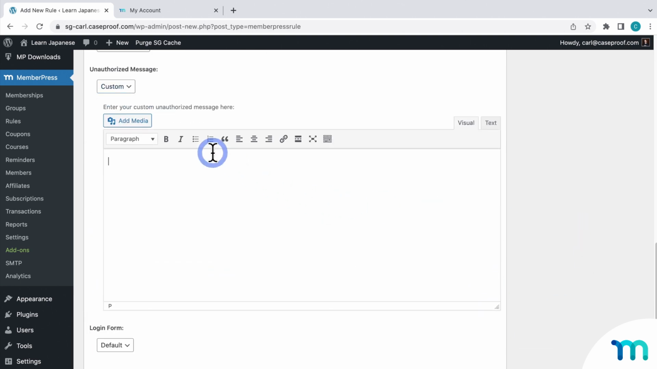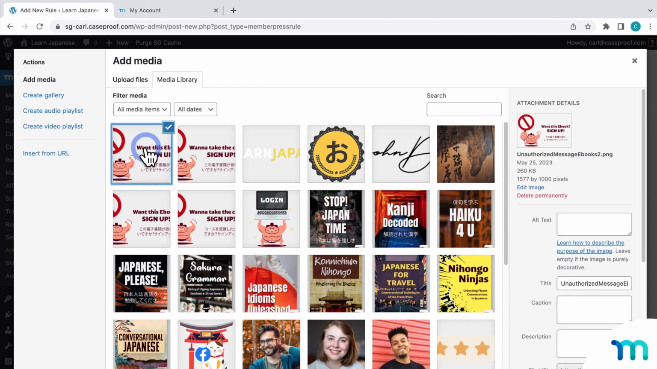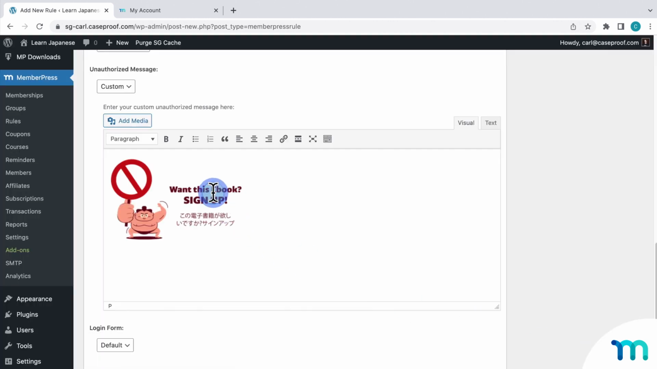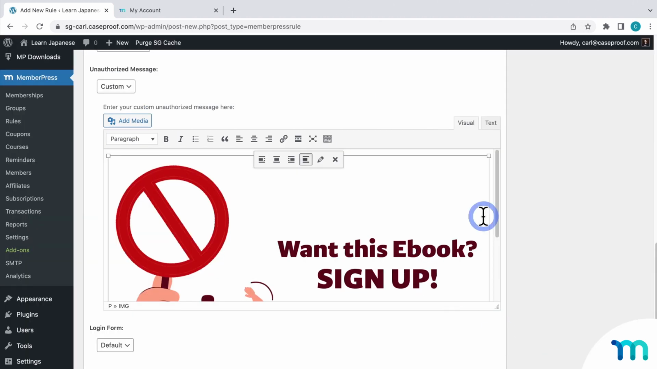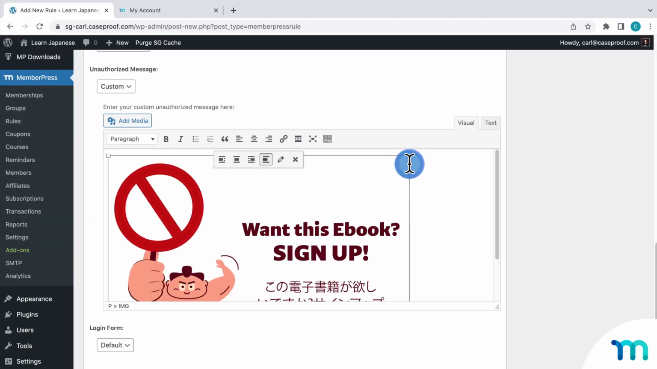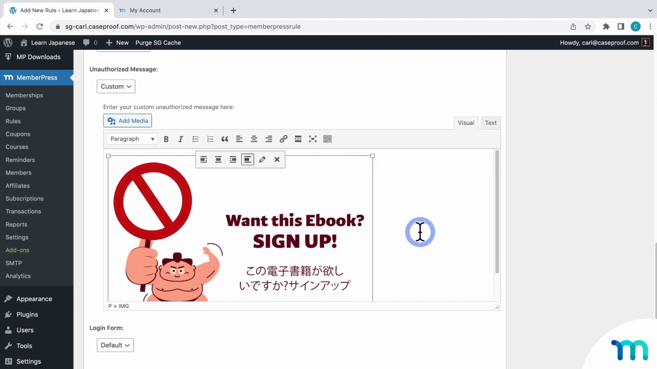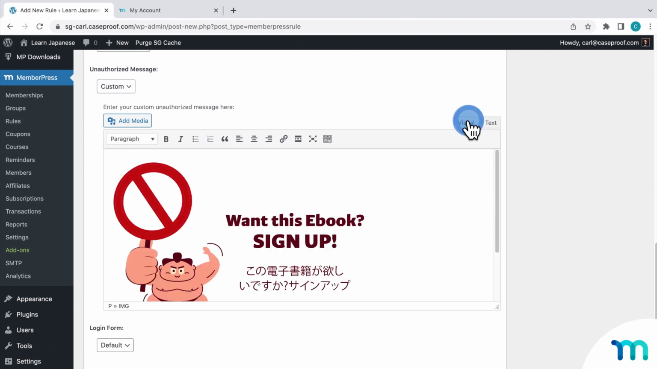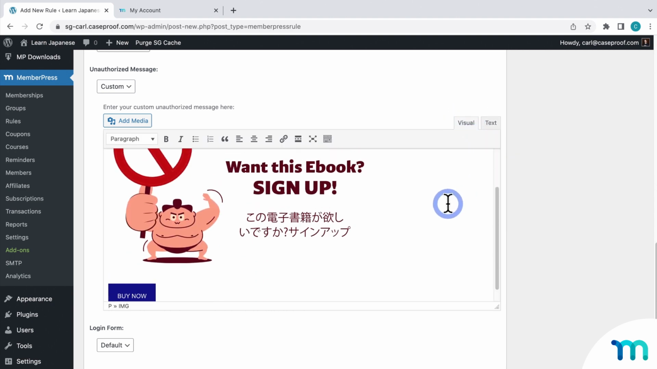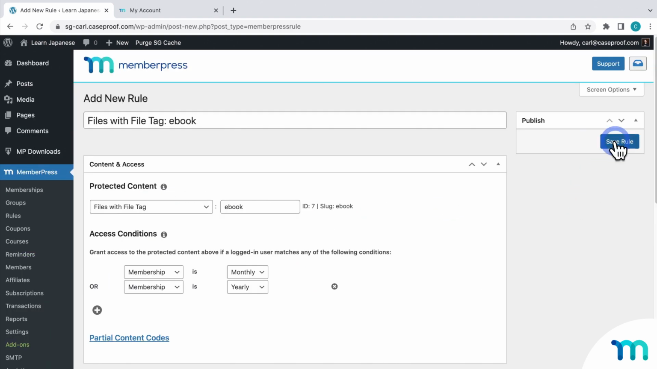And then I'll add an image. And I have another custom sumo image for ebooks. I'll do some resizing, just like that. And I'll include a sign up button. There we go. And then when I'm done, I'll save the rule.